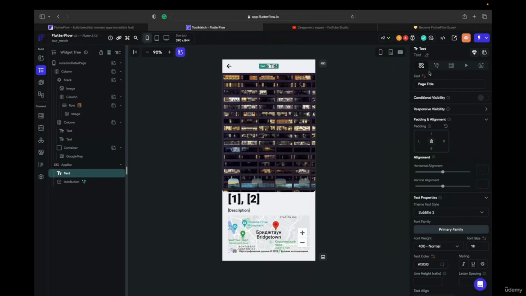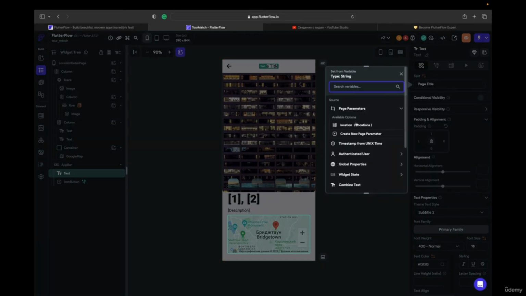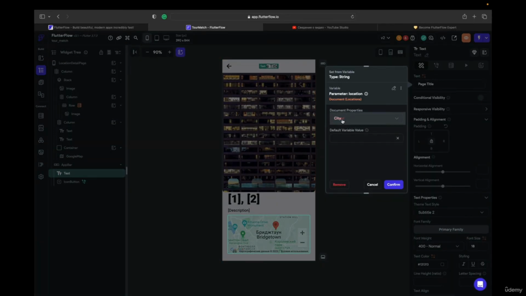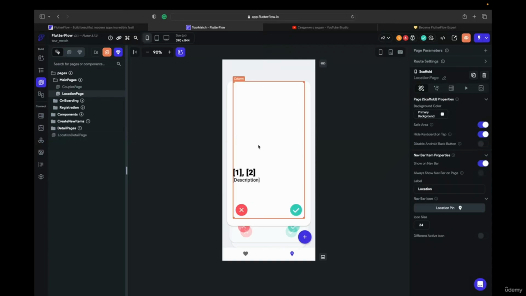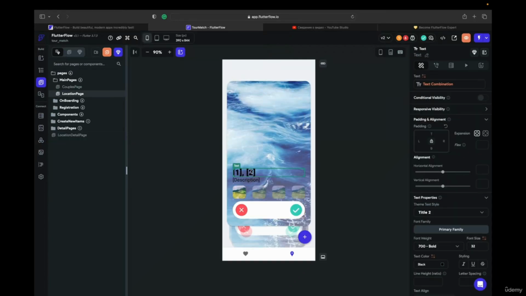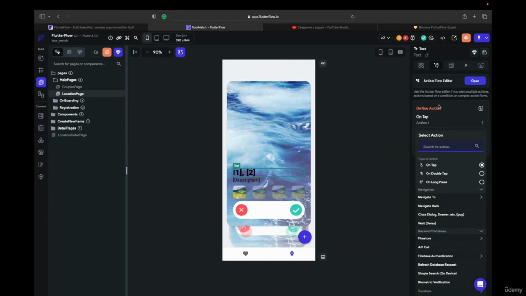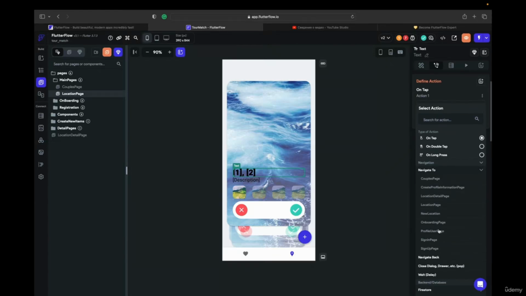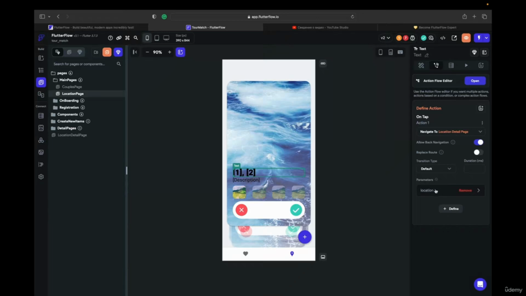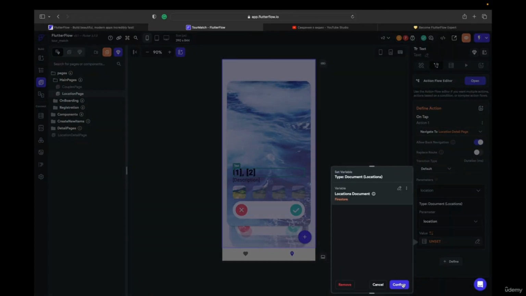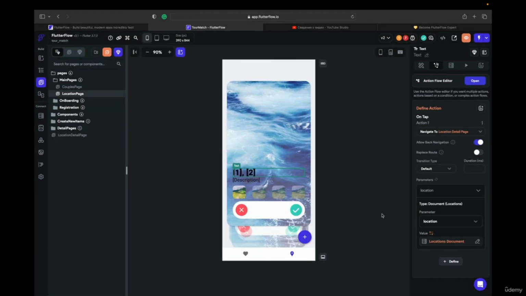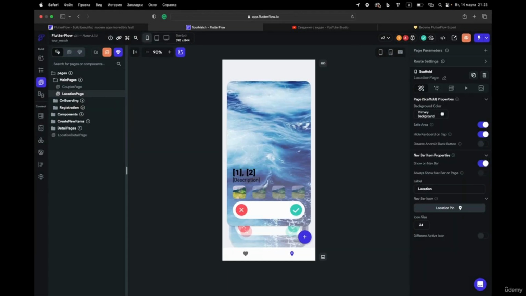And for the page title, what we can do, we can place a text here as a set of variables and city, confirm. And if you go back to the location page by clicking on a text, let's add an action, navigate to location detail page, and passing a parameter, location document, confirm, and done.